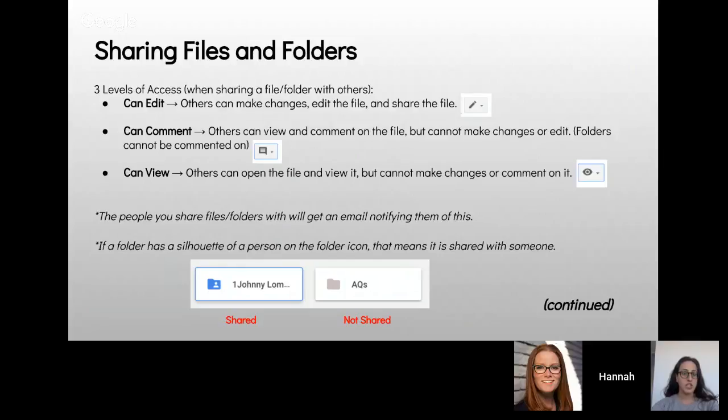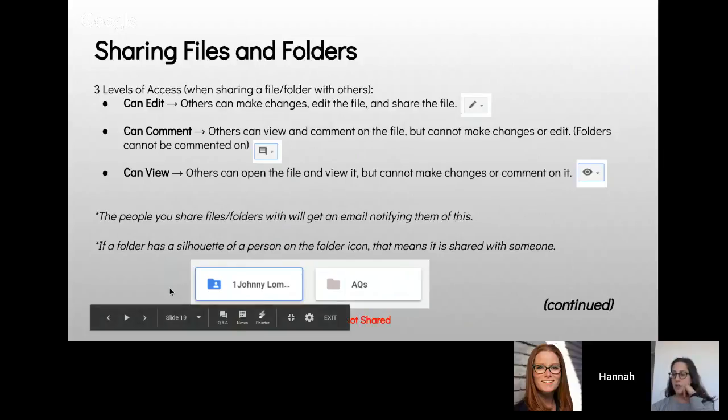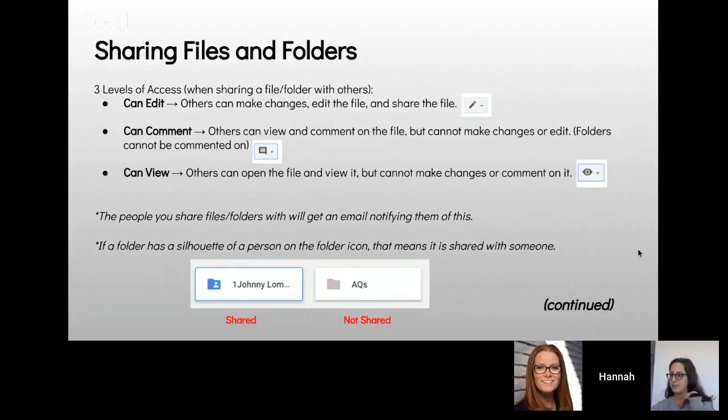You can share it with them. And I will always post a little message to my principal saying, hey, I just shared the newsletter with you. Please look at it and let me know when you're finished if there's any changes to be made. Something to keep in mind, a folder that is shared has this little silhouette of a person on the icon, and that tells you that it is shared with someone. You can see my AQ folder doesn't have that little icon because it's just for me. It's not shared with anyone, but my Johnny Lombardi folder is shared with my partner, so it has that little silhouette icon.